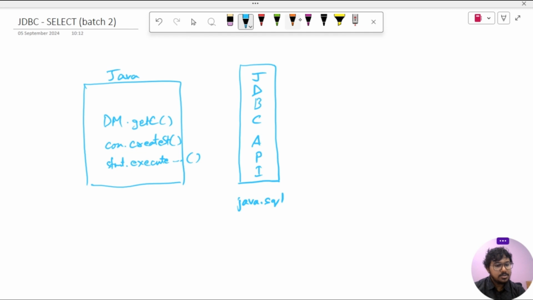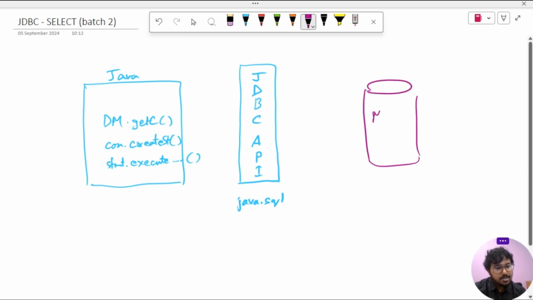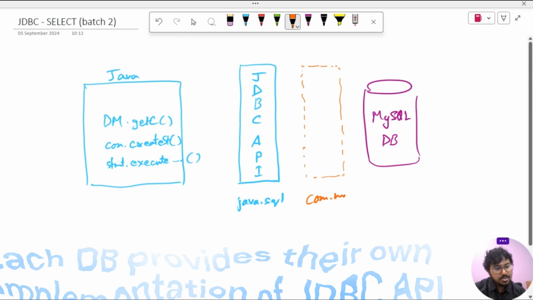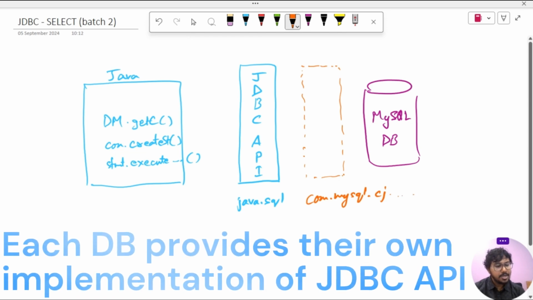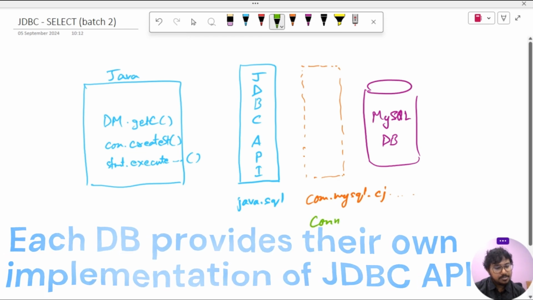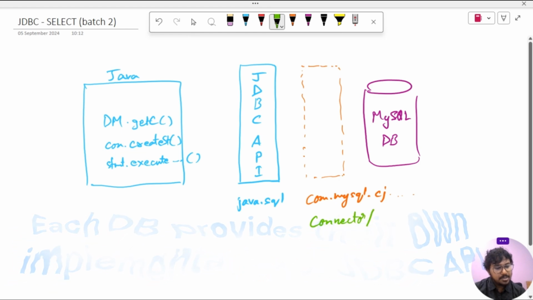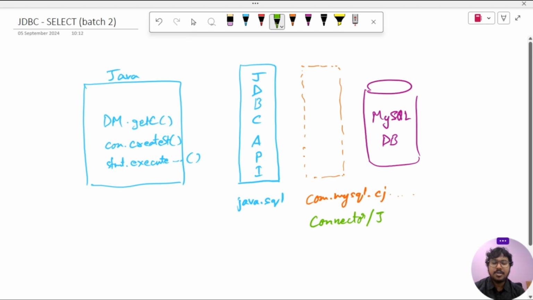Okay. Then what happens on the right side? Let us imagine our database, and this database is MySQL database. MySQL database has provided their own implementation of these API interfaces. So now let us imagine the implementation like some kind of this. In this there are classes, and they are available in com.mysql.cj and other packages internally. This com.mysql.cj package is coming from our connector jar file. So when we add connector jar file into our project, then in that we will find all the classes.